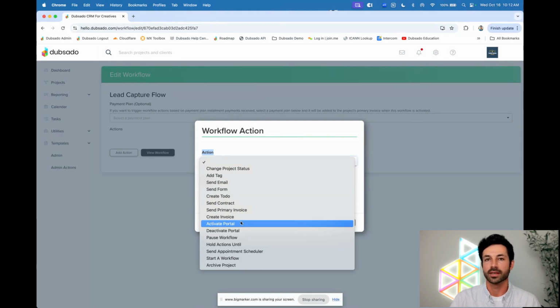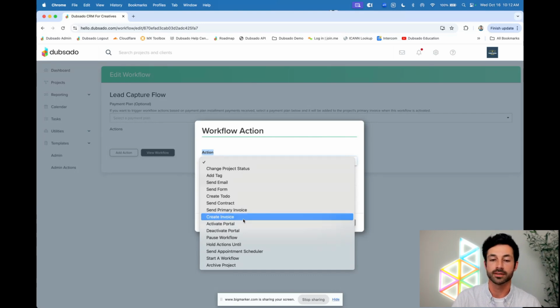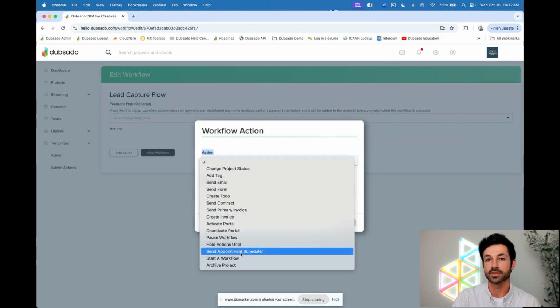Something we always say here at Dubsado that's helpful when you're picking your action is to think about what you are sending to the client. In this case, like I mentioned, if we have our lead capture forms on our website, the first thing we want to have happen is inviting that new lead to schedule an appointment with us. They need to be sent something that lets them book an appointment with me. In Dubsado, that's an appointment scheduler. So we're going to pick send appointment scheduler.